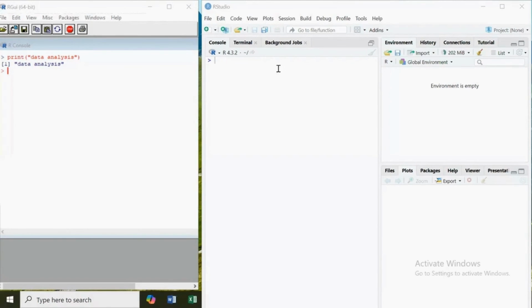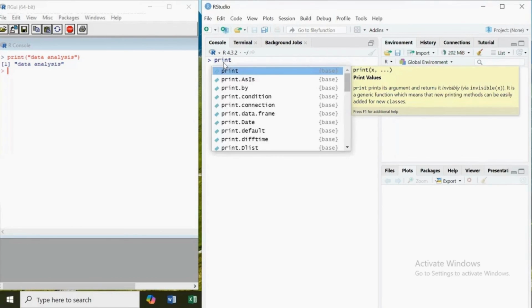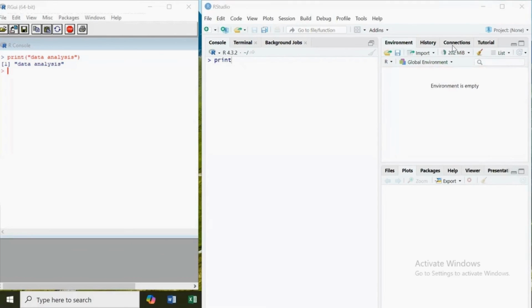While RStudio is a full-featured integrated development environment, you can easily navigate through files and projects. It has integrated plotting and package management. For example, if you type a command, it also has the automatic code completion option. So if you are a beginner, RStudio is more suitable for you.